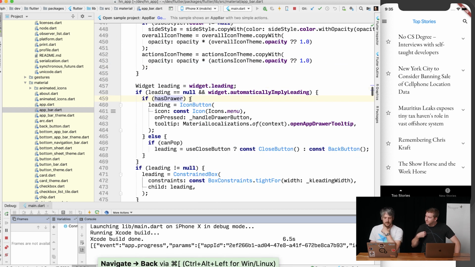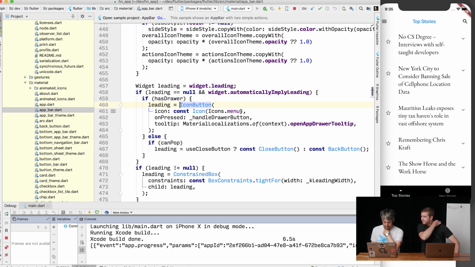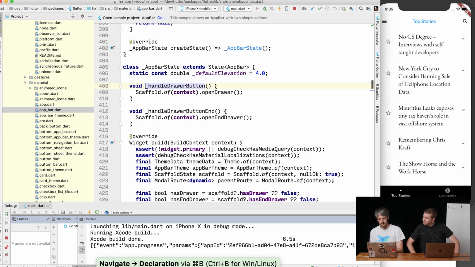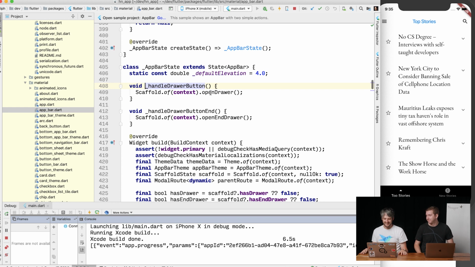Okay. And if it has a drawer, it draws an icon button. And okay, so we're doing exactly this. And then on press, handle drawer button. Cool. And what does that mean? Scaffold of context, open drawer. Easy. Handle drawer button end. Oh, end drawer. Okay.